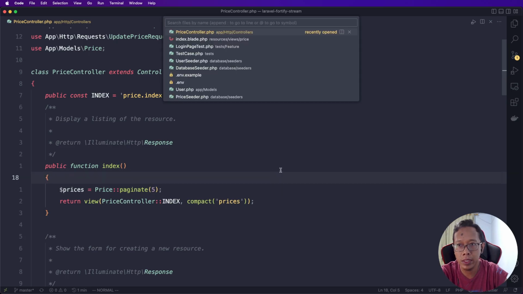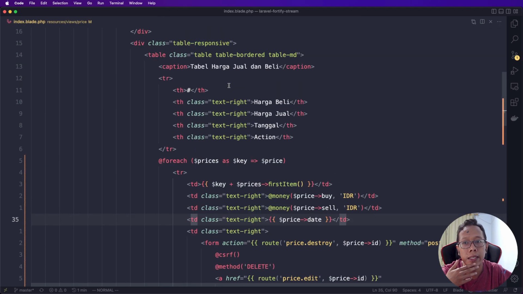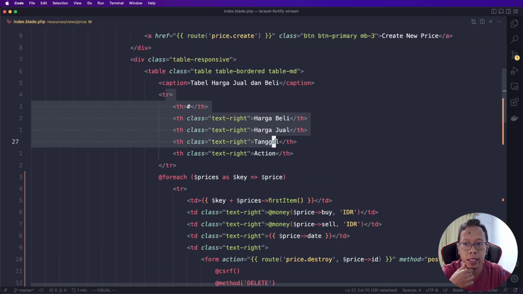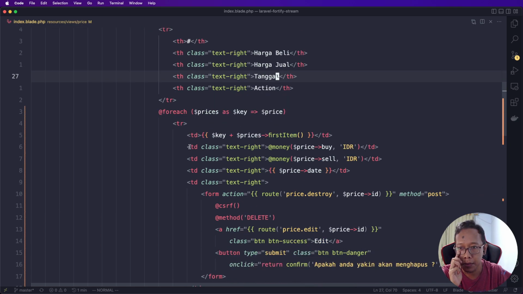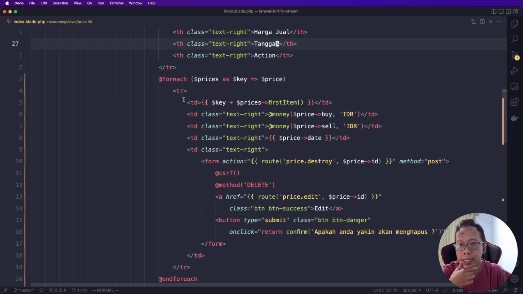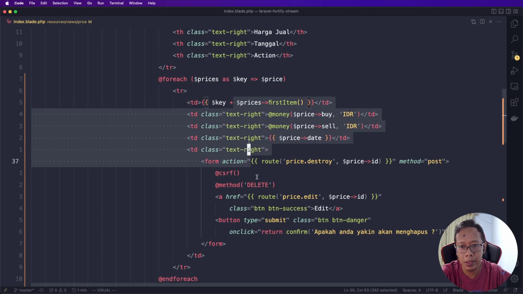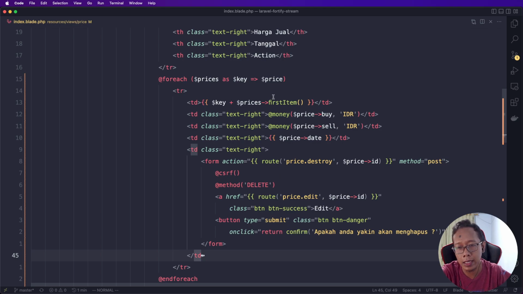Then what they will do is create a blade file and give a table with a table heading, and then a foreach for the prices. Here, this is usually okay. Then I give some test cases. What if the data is zero? What if there is no data in the table? Then something happens like this.